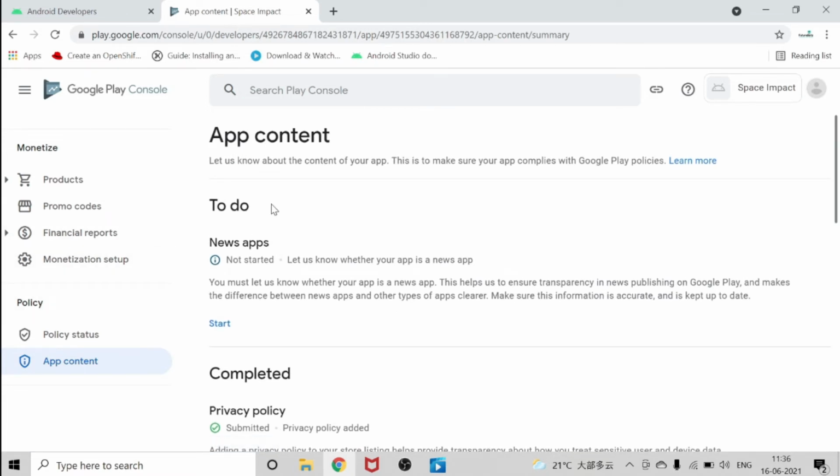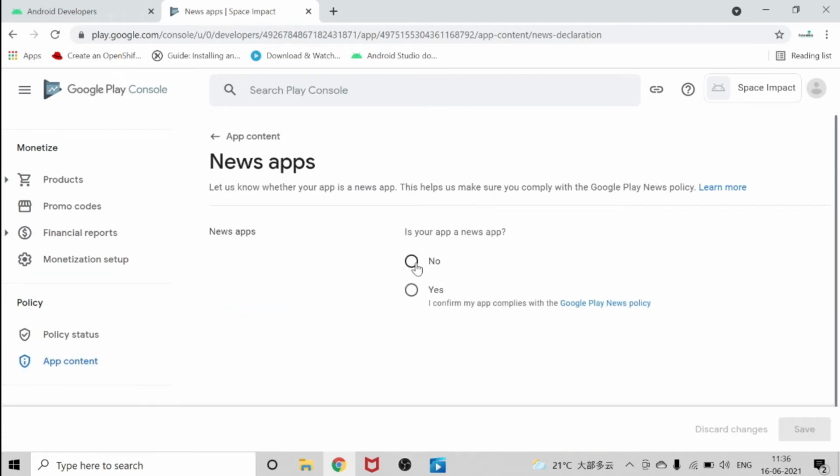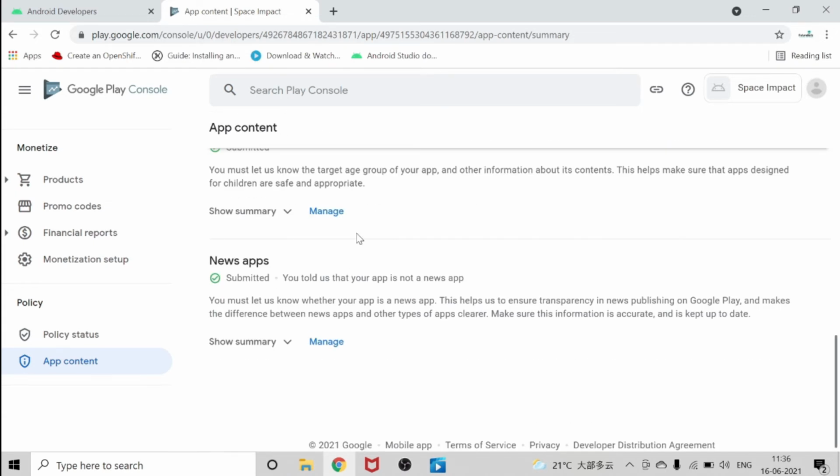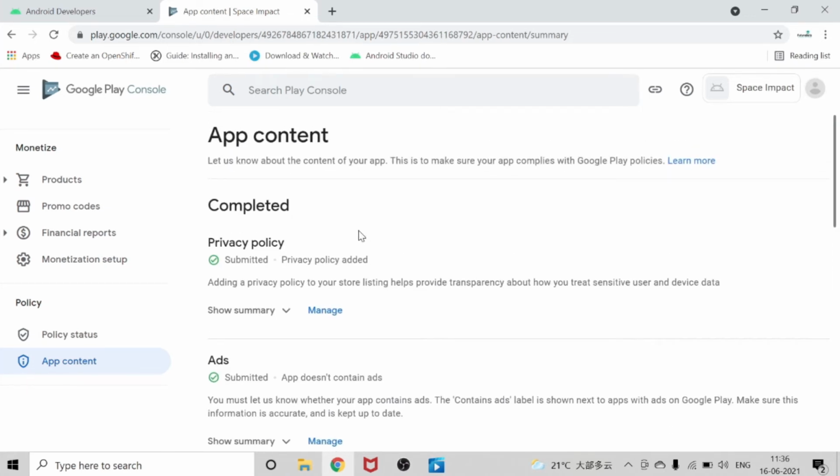Now we need to finish only one more step, which is news app. And this is definitely not a news based application. So click on Start and then select No and save. So with this, we have finished one large step, which is completing the app content. Let's move on to the next section.